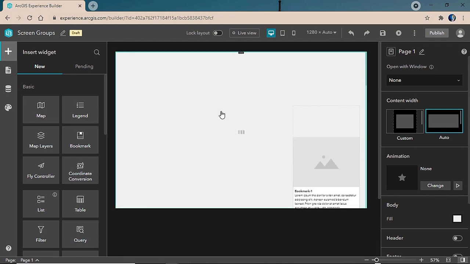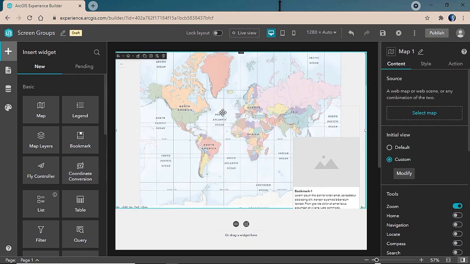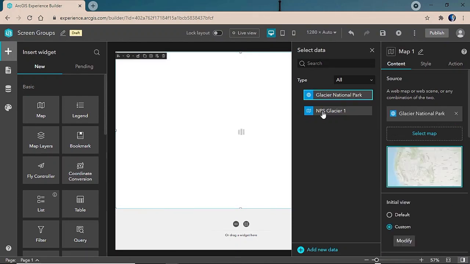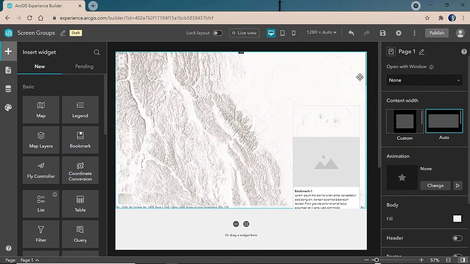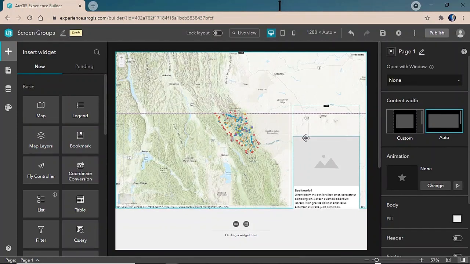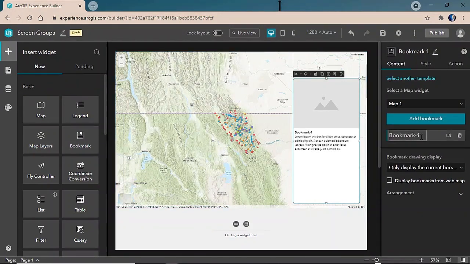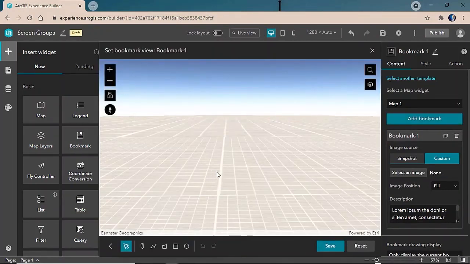Here, we'll select the flyer screen group that we're interested in and go ahead and configure the map to be connected to our web map and web scene of Glacier National Park. You'll notice that the screen group has already gone ahead and pre-configured a map and scrolling bookmark tab that we can use to jumpstart our configurable application. Now, we'll come into here and configure our first bookmark to take us on a tour around Glacier National Park.